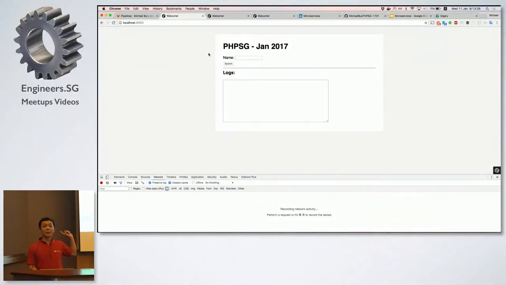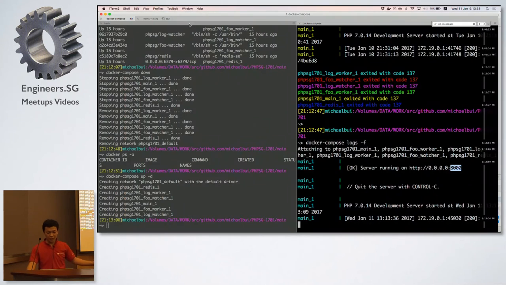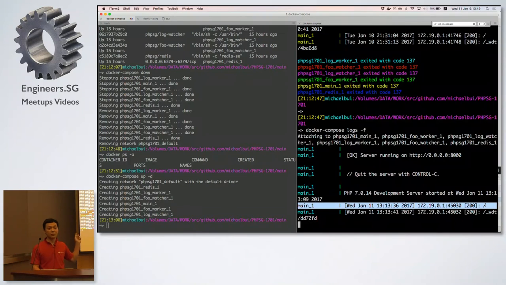So basically, I refresh this one first, just to make sure that it's running. Okay, and you can see that on the right panel here, it has a request. Yeah, this is a request, it's logged to the console.